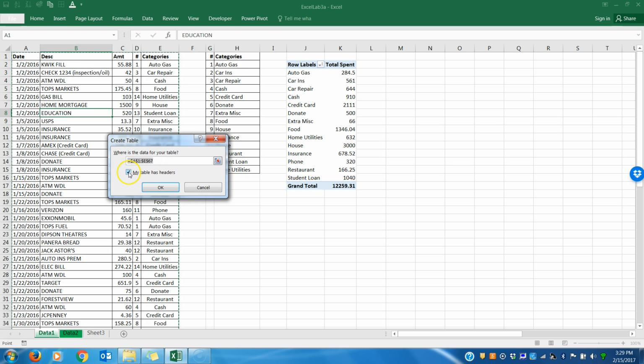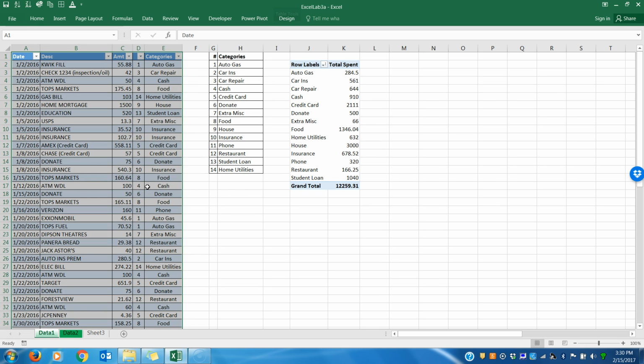Now this is very important. Make sure you have the box checked that says my table has headers. Every time you create a table, ladies and gentlemen, you should have column names. I don't care if they're random, like X, XX, XXX. It doesn't matter what they are labeled, but you just want to make sure you have column headers. So say OK.